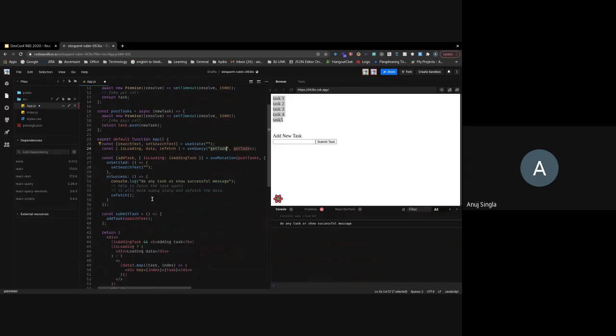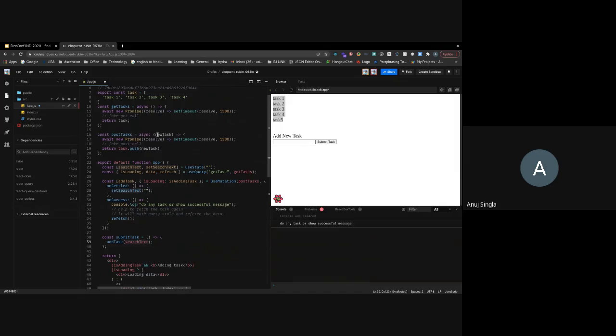Okay, very simple. And how we will call this: on submit task, this is the function provided by useMutation, and the text or the object, whatever you would like to pass here, is passed to the function new task, and then you can perform your operation and again refresh the data from here.